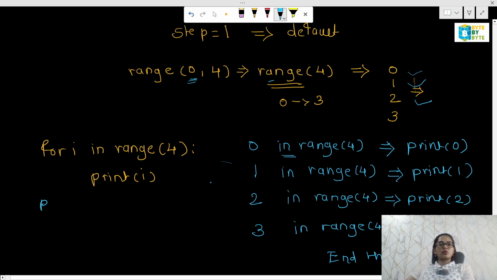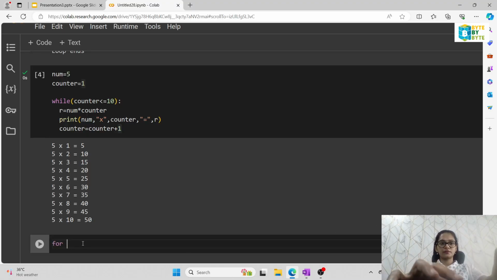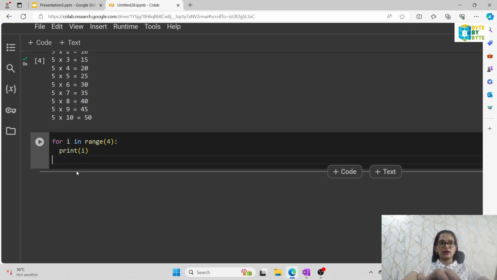So here if you want we can check it with this particular thing, loop end. So let's see how our for loop is working with Google Colab. For i in range of 4. Here we are printing that particular i, and lastly, at the end of the loop, we are printing loop end.